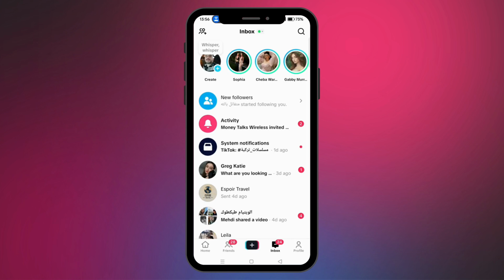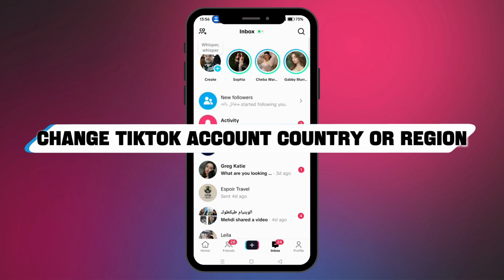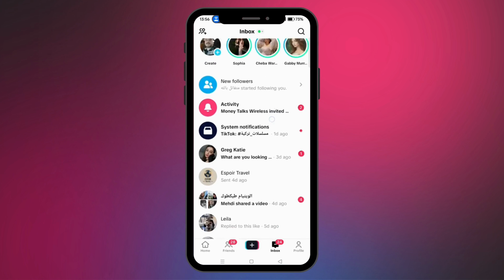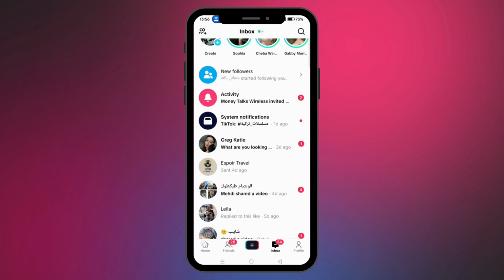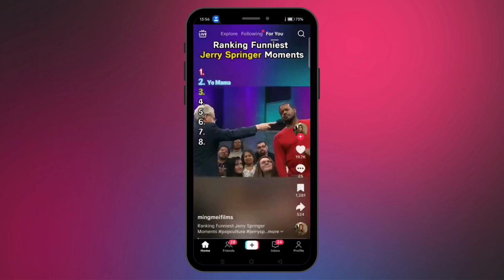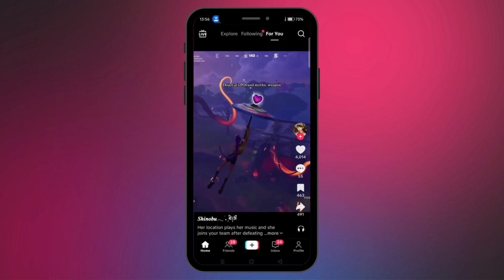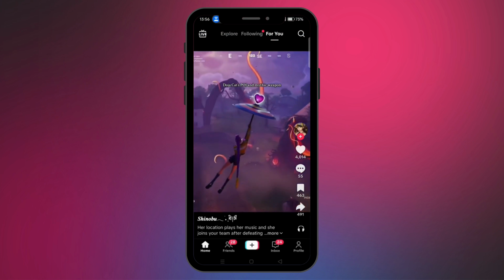Today we're going to see how to change TikTok account country or region. If you want to explore content from other country on TikTok, you can use a VPN to switch your virtual location. Just follow these simple steps.